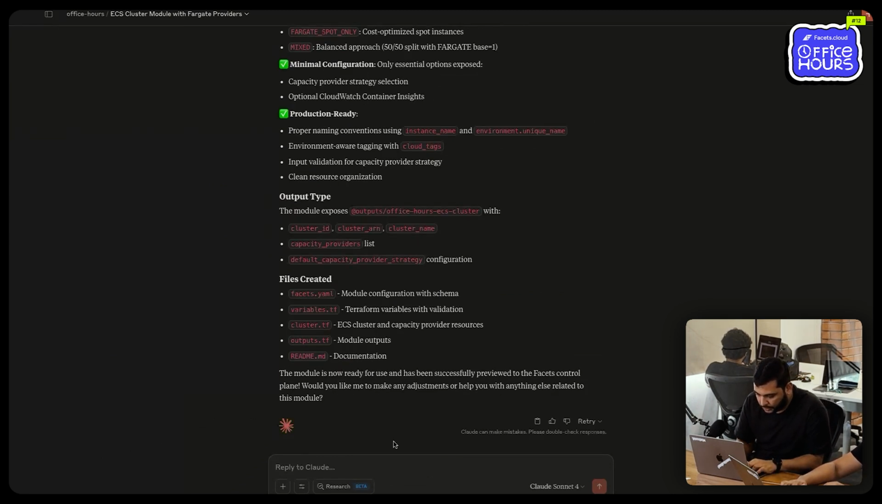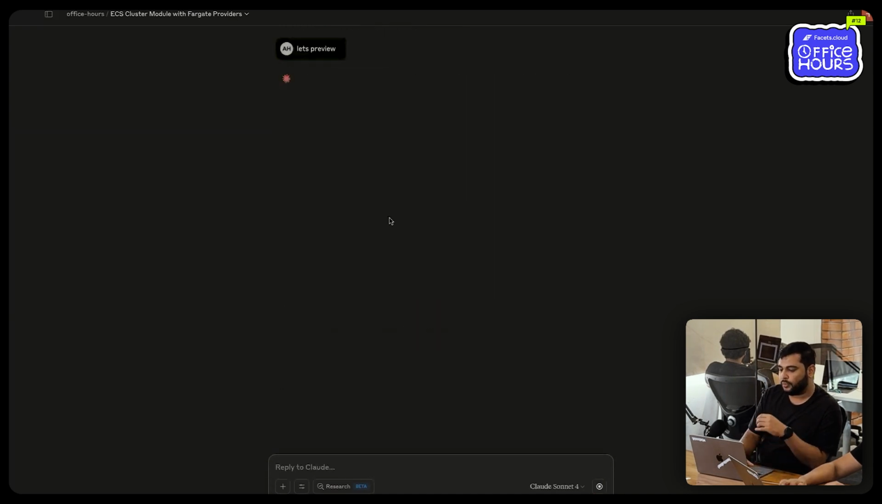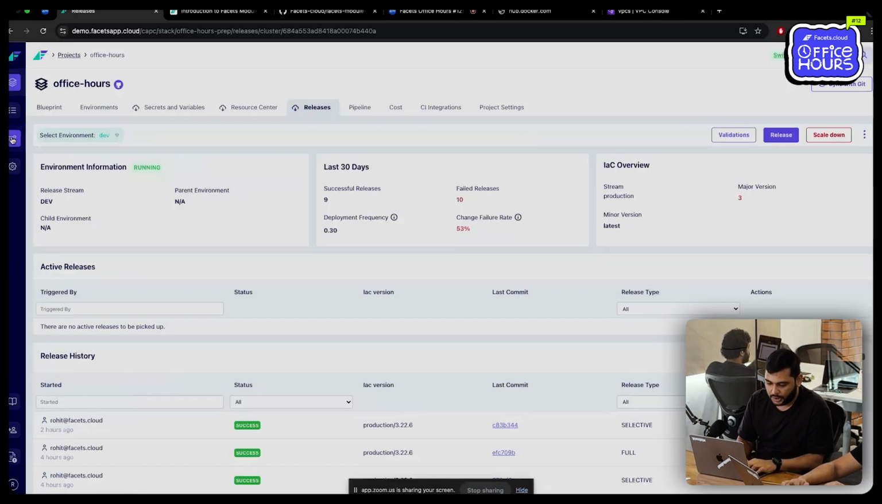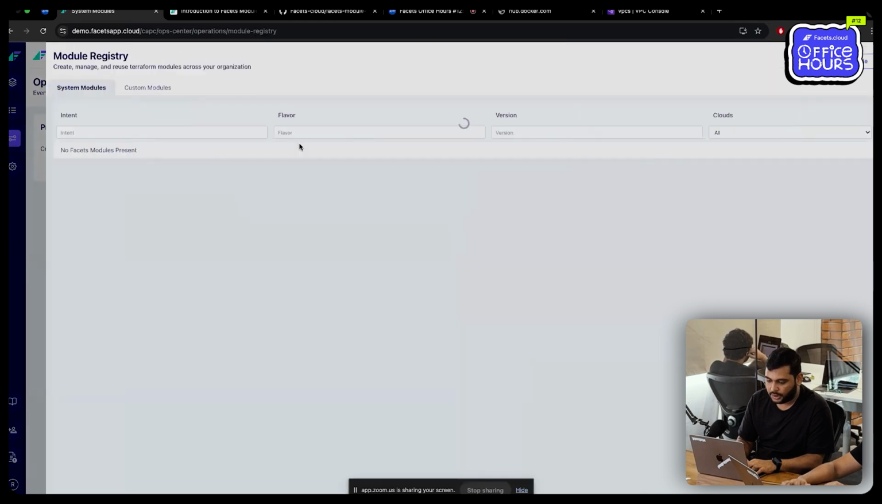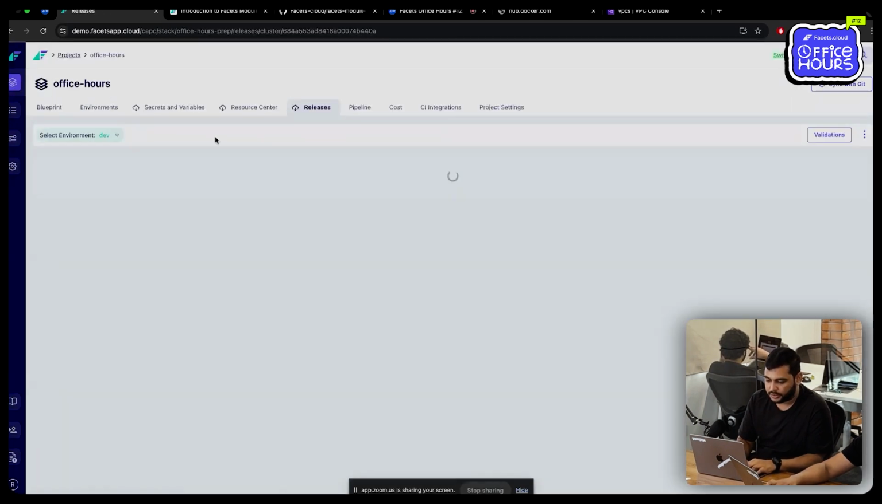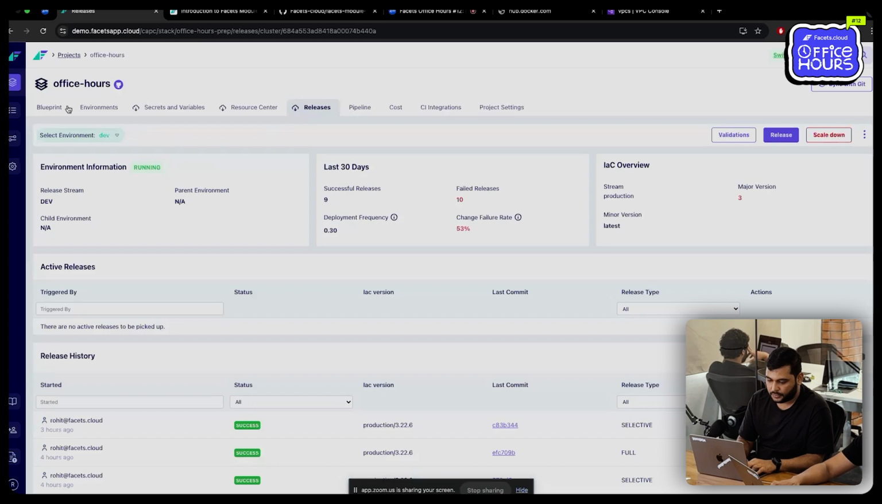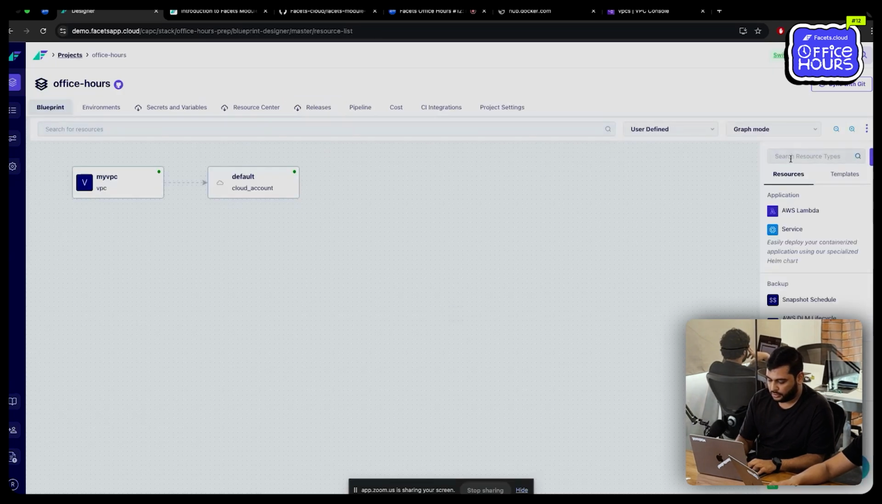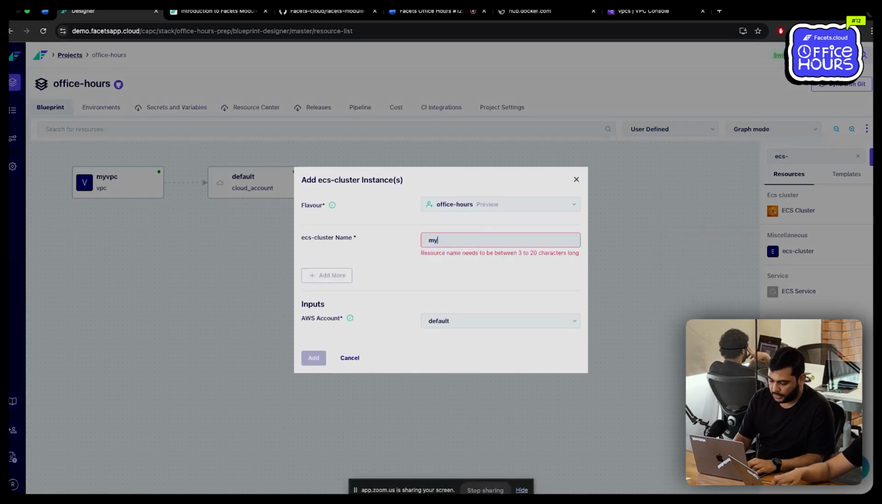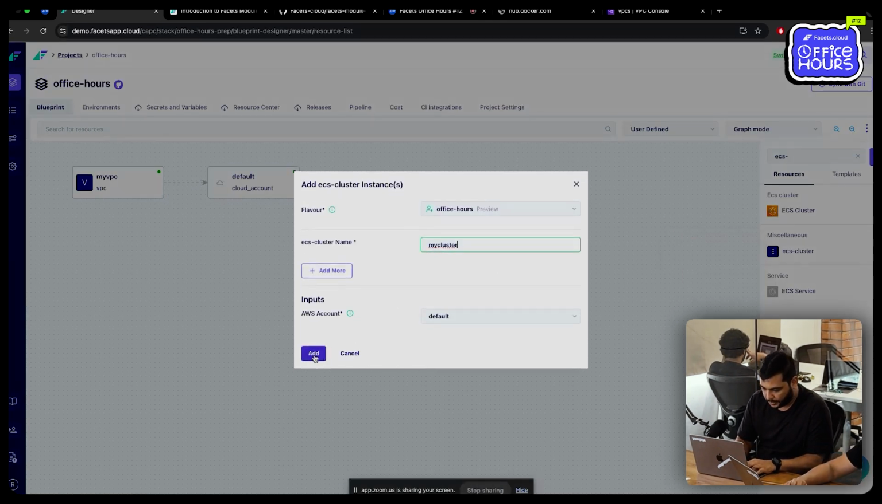So yeah. So let's review. So it will now publish the module onto the control plane as a preview module for you guys to use. So let's just go to module registry. Yeah, so the ECS cluster module has gotten registered a minute ago. So now I'll go back to my test blueprint, and I can add it. So ECS cluster office hours, my clusters. Right. Yeah. So let me add it to the blueprint.